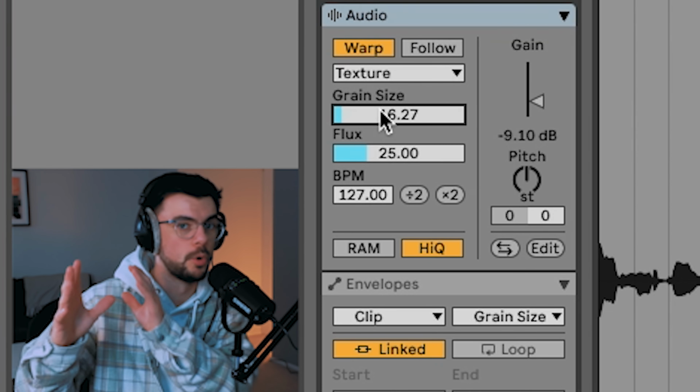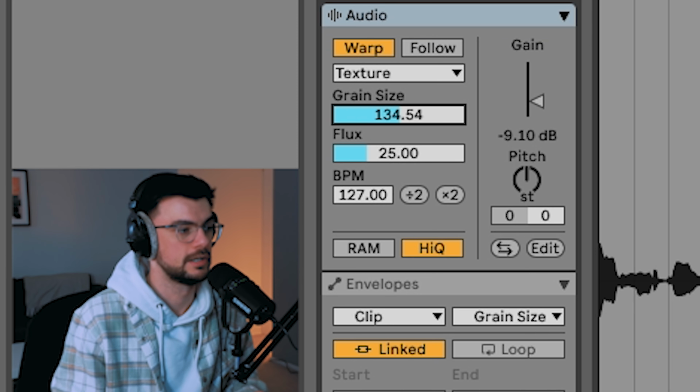And you're going to hear more parts of the vocal with a larger grain size. Underneath, flux is going to change where that kind of sample occurs. So you're not going to have the same repeating kind of grain size. It's going to move it around a bit.